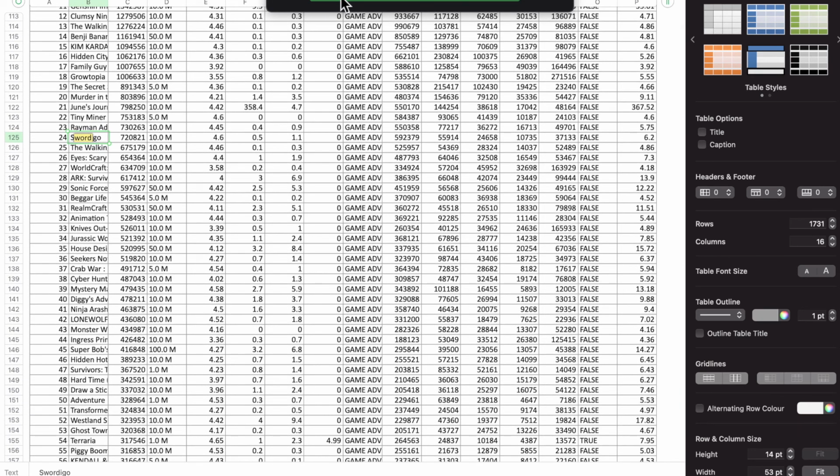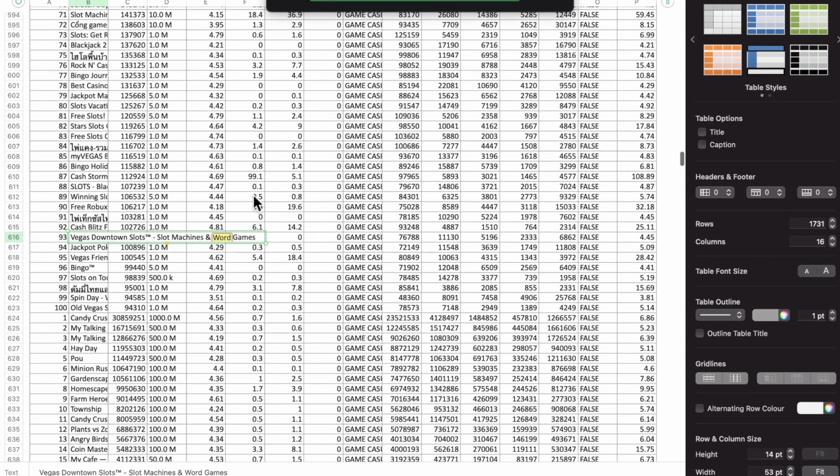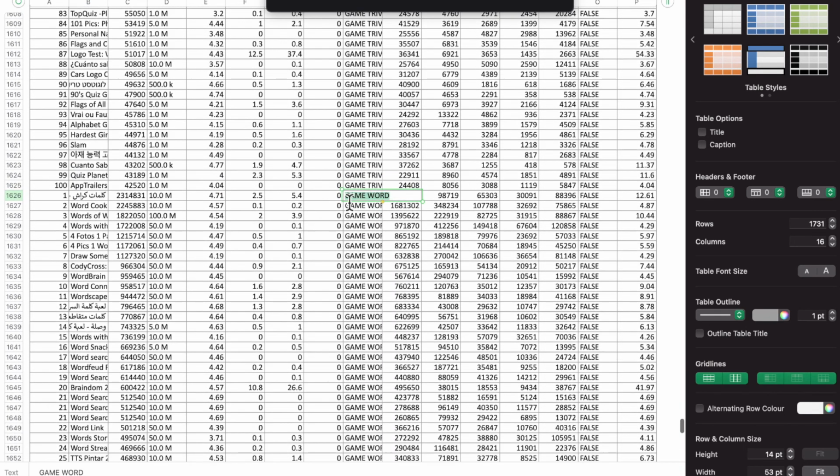Let me write word with a capital so that I can get that category exactly. Game word, hit enter, and here you can see game word. The first rank goes to some Arabic game, I'm not sure how we can read it. Let's go to the second, which is Word Cook. I can recommend my friend Word Cook, having 10 million downloads, so it's the best. Or else you can take Words of Wonders, having 100 million downloads.